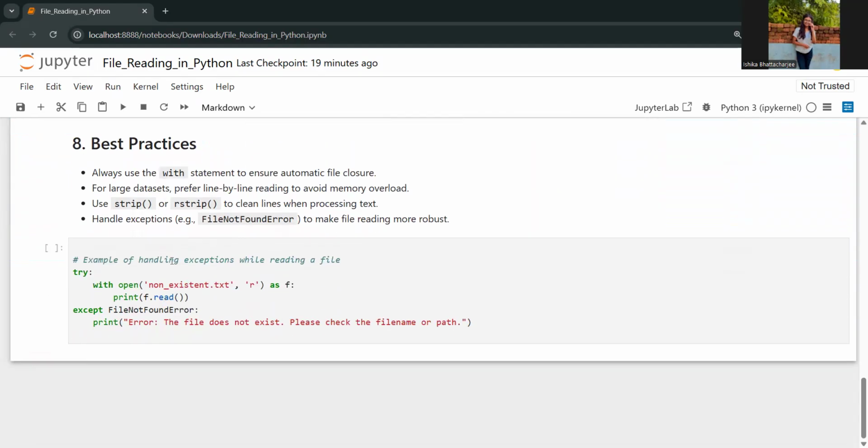Now there is an example of handling exceptions while reading a file. When the file is not present in the folder or the specific path has some issues, a FileNotFoundError must arise. Otherwise, your program will just crash. We don't want that. So there is a try and except block. In the try block, we check for the file, and if the file is not present on the specific path, the except block will just print an error message so that your program does not crash.